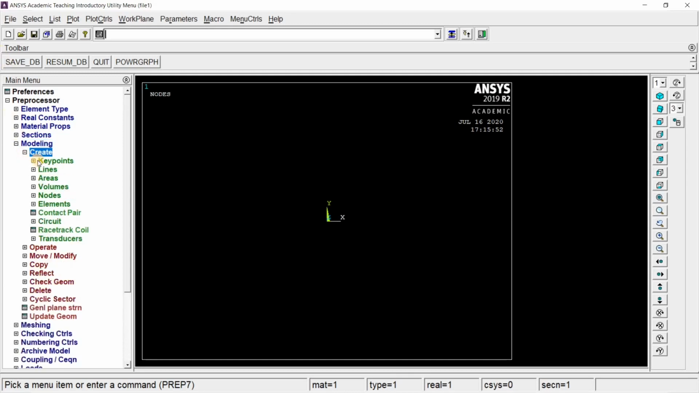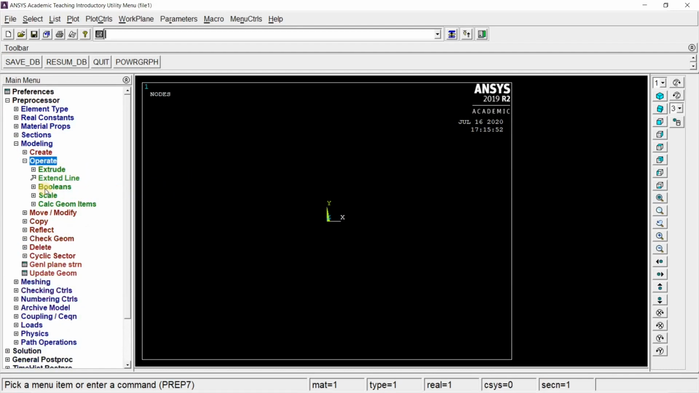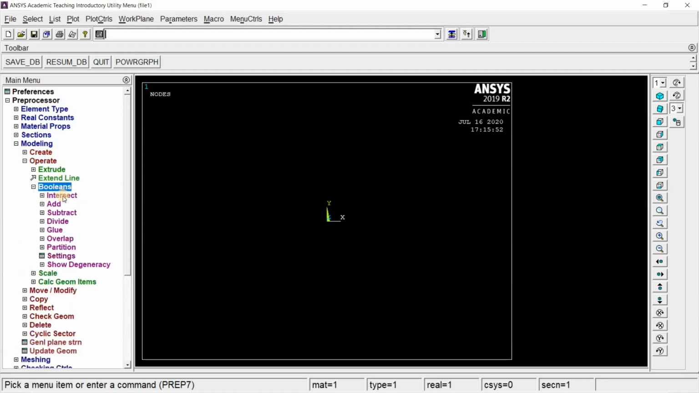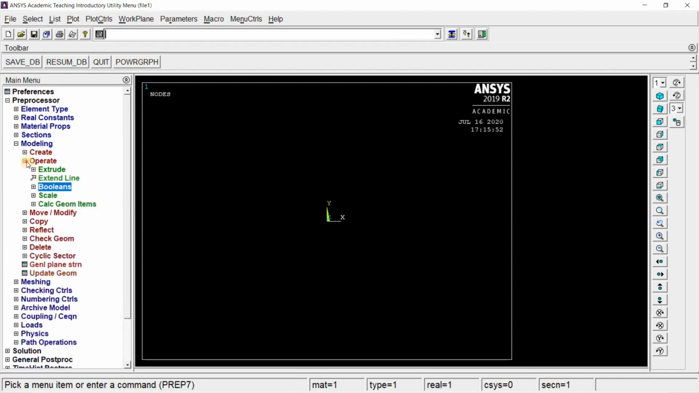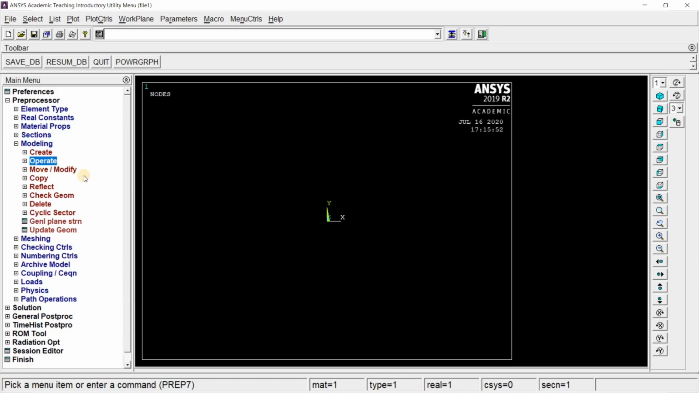You can create 2D sketches through create option. You can extrude the 2D sketches. You can perform Boolean operations such as intersect, add, subtract, divide, glue, etc. Generally, Boolean operation is used to perform these operations between two 2D sketches. The next one is move or modify option. You can move or modify the sketch, copy, reflect, and other options are available under modeling.